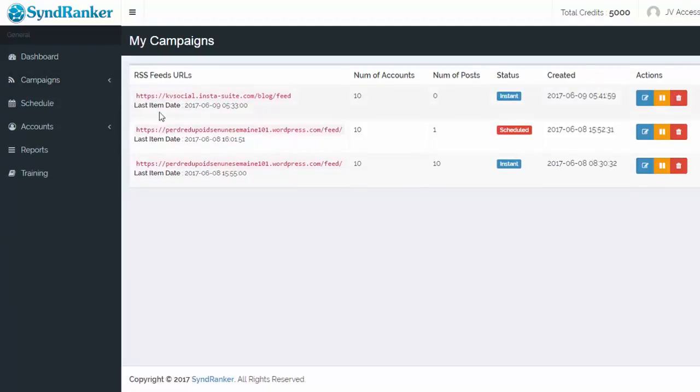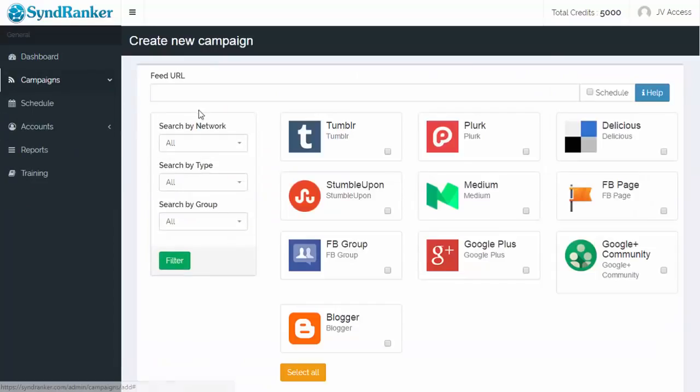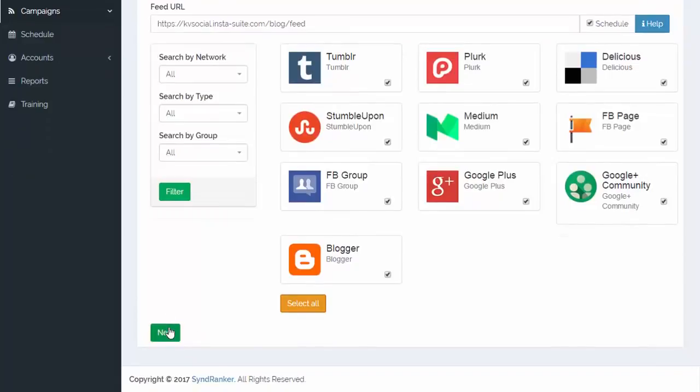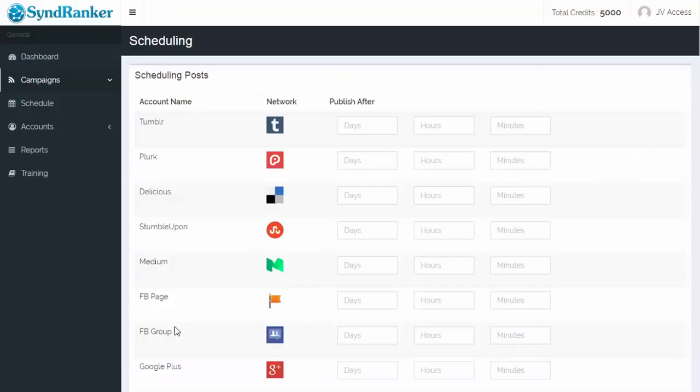So if I jump back into add campaign, there, I could in this case choose to schedule. So let's select all and schedule. And this is really cool, because this really makes the posting basically look organic. So I could choose that for Tumblr, I want it to happen, say, after 2 days and 2 hours and 2 minutes. For Plurk, I want it to happen instantaneously, so I'll just put in 0. For Delicious, I want it to happen after 2 hours. So this way, all the links that are going out, they seem more organic, and that's a good thing for you to do.